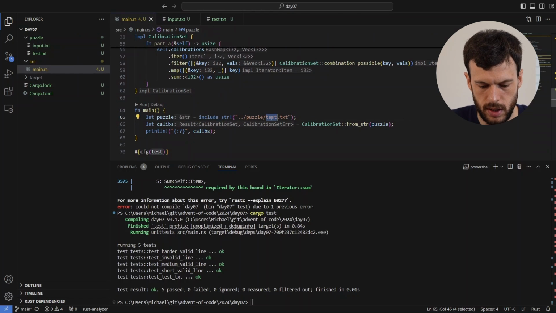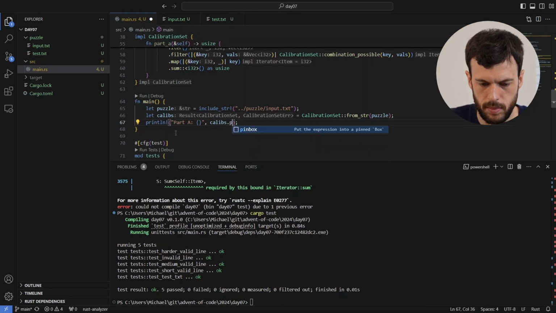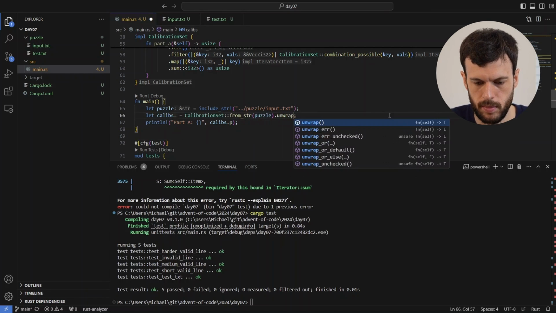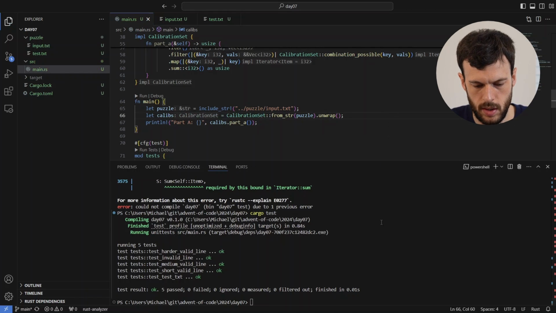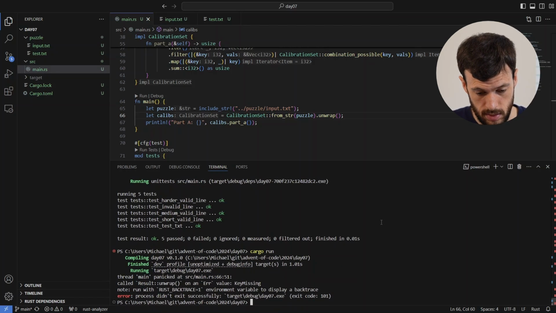Now in my main function, I can write input, and then I can write part A is calibs dot part A. Oh, we need to unwrap it. Unwrap part A. I cargo run this, builds, and unwraps on key missing.